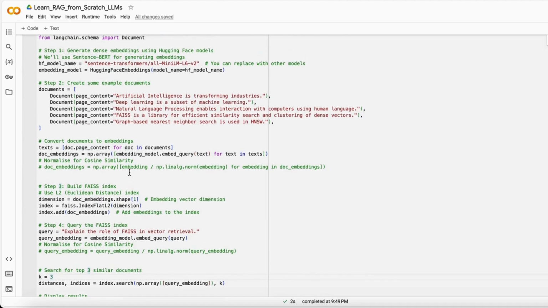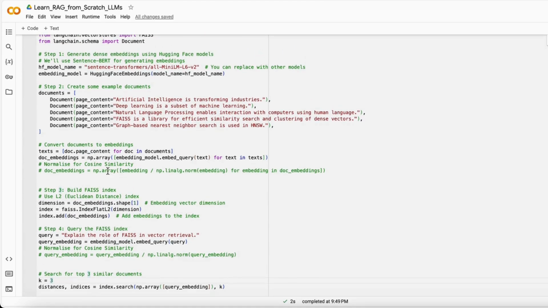But if you want to try cosine similarity, you just have to use this kind of code. We do the L2 distance, or the Euclidean distance, with this code, but for cosine similarity you have to normalize it. That's why we use this code to normalize it, and also this code to normalize it as well.